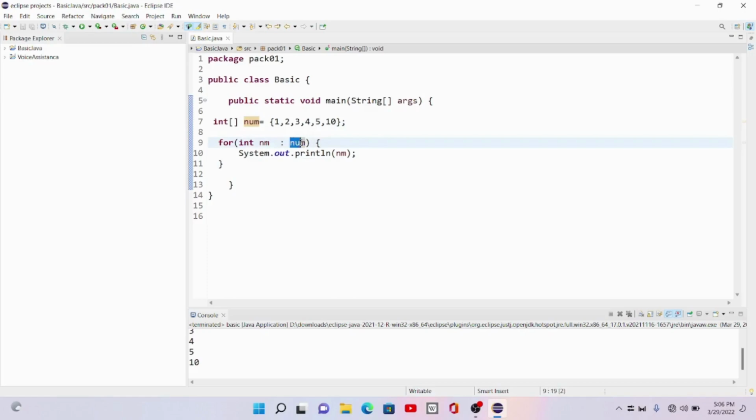So how does this number work? When the first iteration starts, it will get the number at index 0 from the array, and it will store that in number. And as you can see here, we are printing this number for the first iteration. When the second iteration comes, the value in the array is 2. That value will be assigned to this number, and then this value will be printed here. Similar for the third iteration, fourth iteration, fifth iteration.